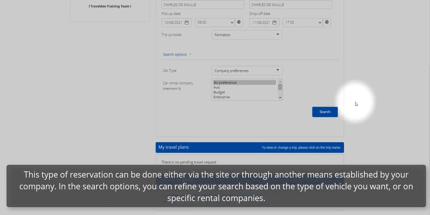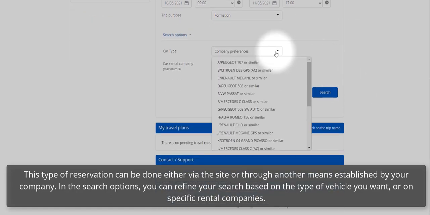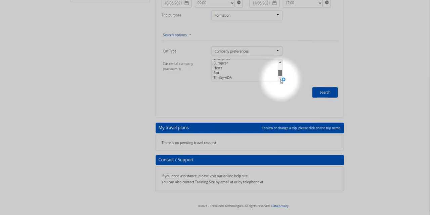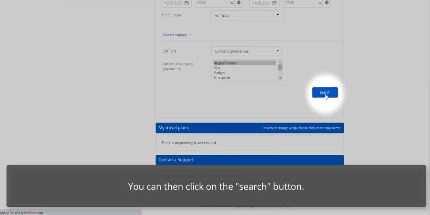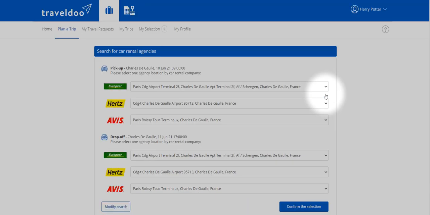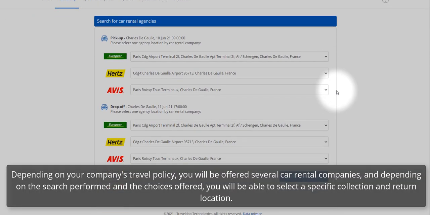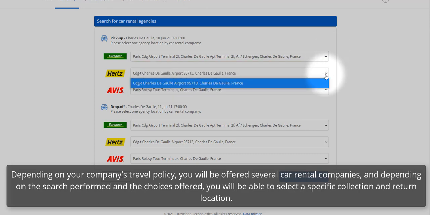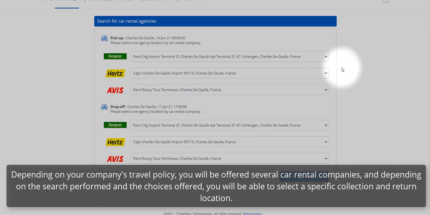In the search options, you can refine your search based on the type of vehicle you want, or on specific rental companies. You can then click on the search button. Depending on your company's travel policy, you'll be offered several car rental companies, and depending on the search performed and the choices offered, you'll be able to select a specific collection and return location.